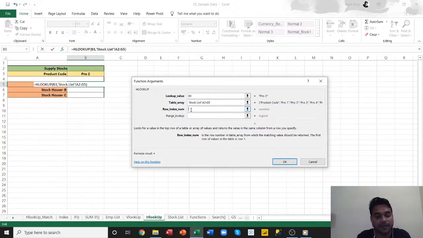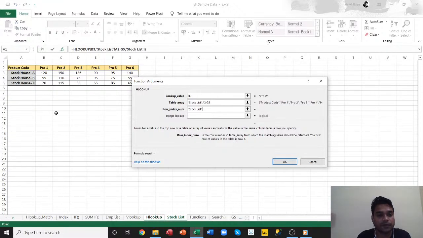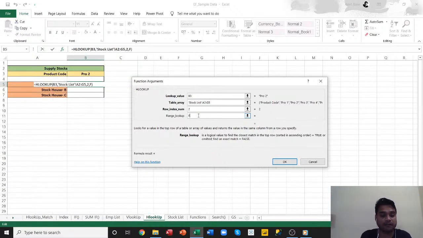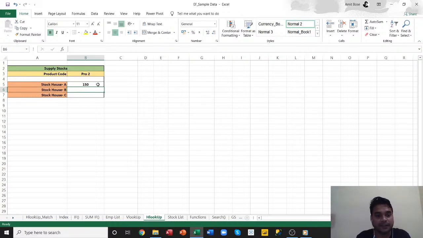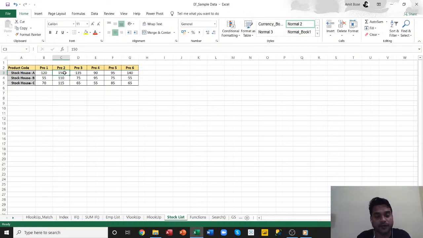Now in place of the row index number, you have to come to this particular option and give the row number over here. For this scenario, product 2 is row 1, so stockhouse A is in the next row, which will be 2. And the range lookup we can give as false, as we are looking for an exact match. Press enter and we can see 150 over here. If you check the value, yes, it's 150.